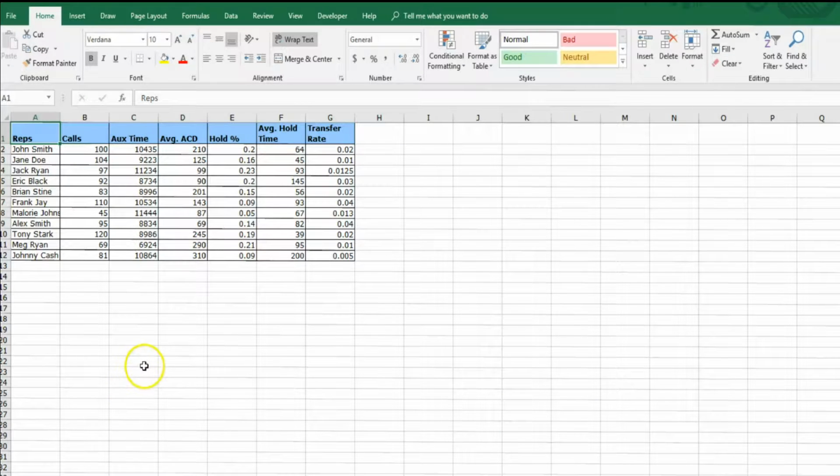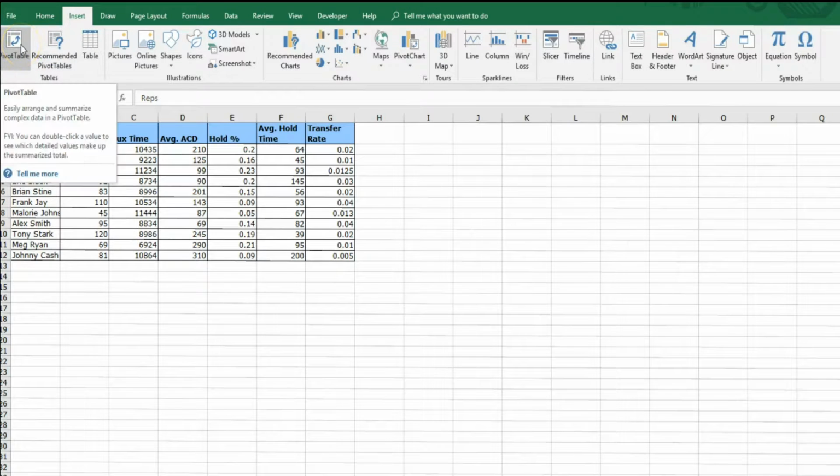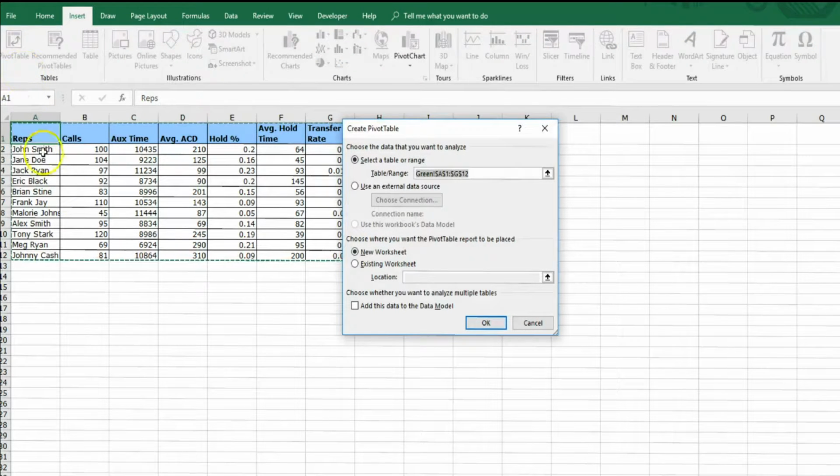We're going to talk about how to create a pivot table. So here is the data that we want to create a pivot table from. What you'll do is just select the top left cell in that data set, and then we'll go to the Insert tab, and we'll select Pivot Table, and you'll notice it highlights the entire data set.